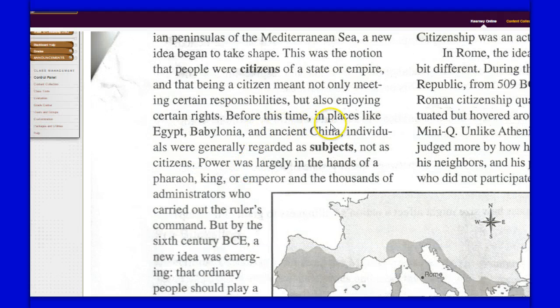Before this time, in places like Egypt, Babylonia, and ancient China, individuals were generally regarded as subjects, not as citizens.